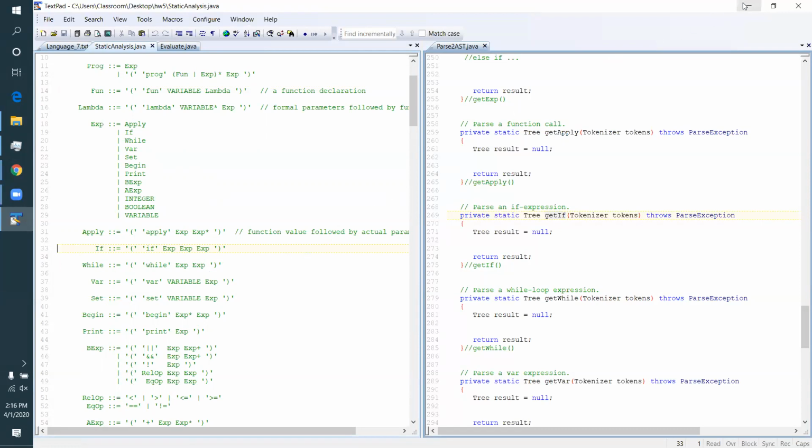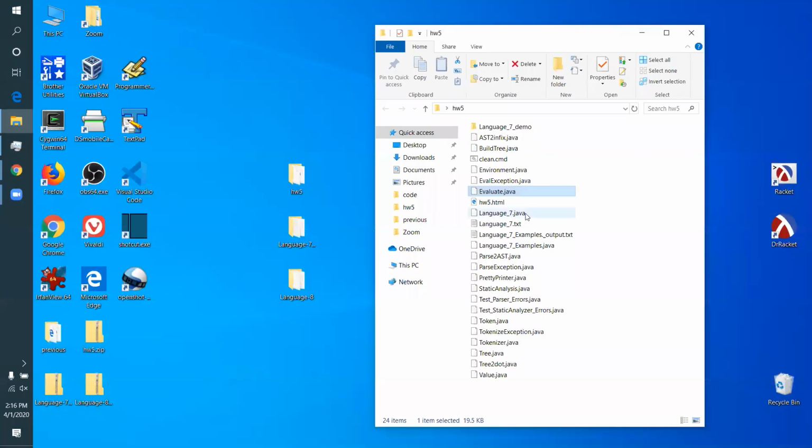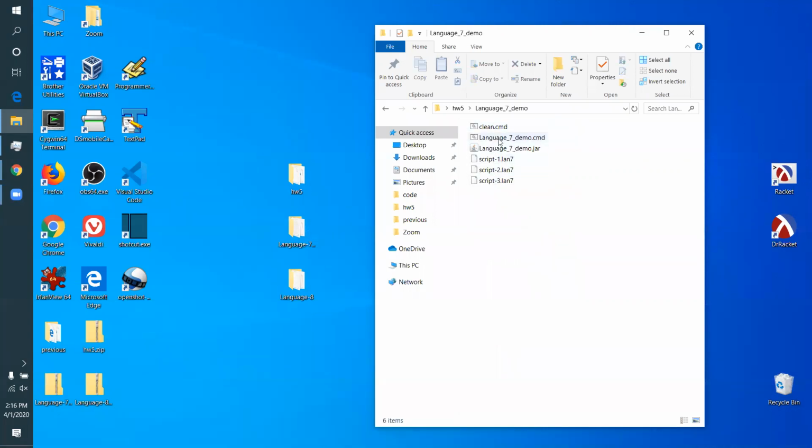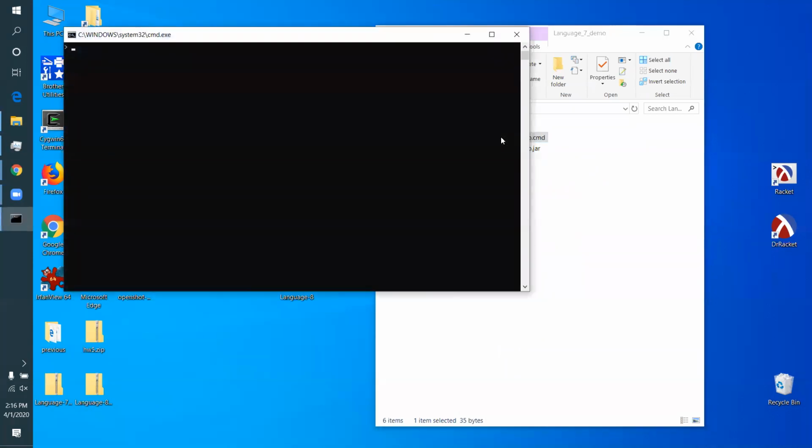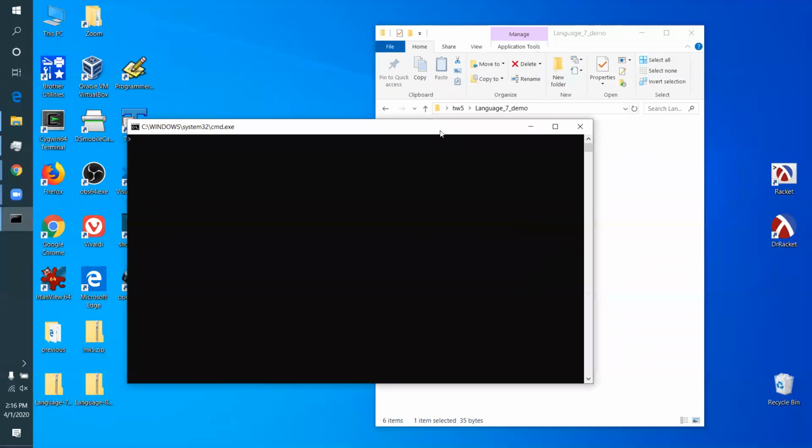Now let me show you another part of this assignment. I wrote a demo version of it so that you can play with it. Here is a demo version of the parser and the analyzer and everything, all in this jar file. If you double click this, it runs. Okay, so this is a prompt. This is a REPL. For example, I can type an expression in this language.